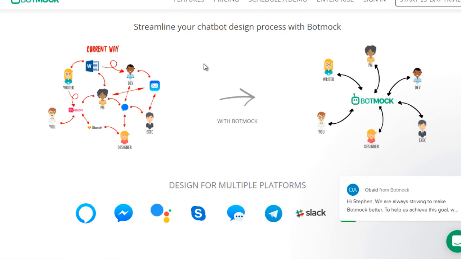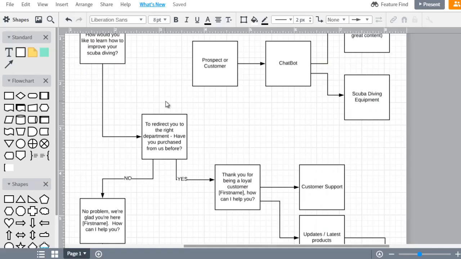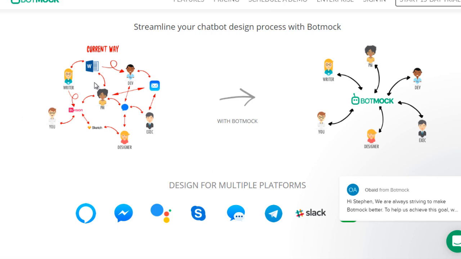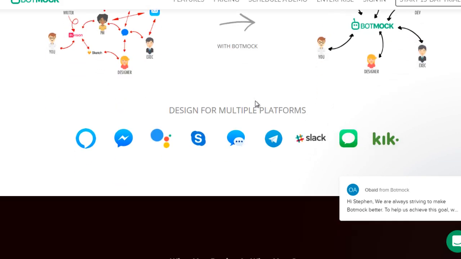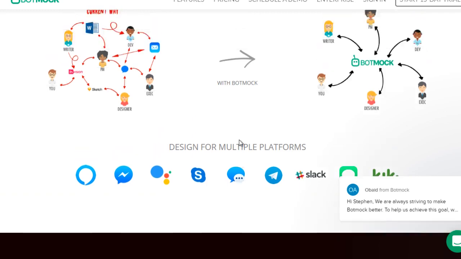As you can see here, if you were to go from here or even Microsoft Word straight to a chatbot, it would look like this. It's very confusing, very disorganized. And now with Botmock, you literally have something that is streamlined right here. And what's nice about this is it's not just compatible with Messenger, it's also compatible with other platforms as well.